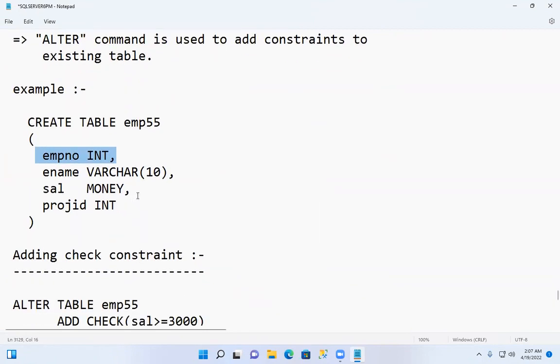EMP-NO. But by default, every column is what? Every column is a nullable column. See this. By default, every column is declared with one constraint. What is that constraint? Null constraint. EMP-NO is declared with null. E-name is declared with null. Salary declared with null. Project ID is declared with null. By default, every column is declared with null constraint.